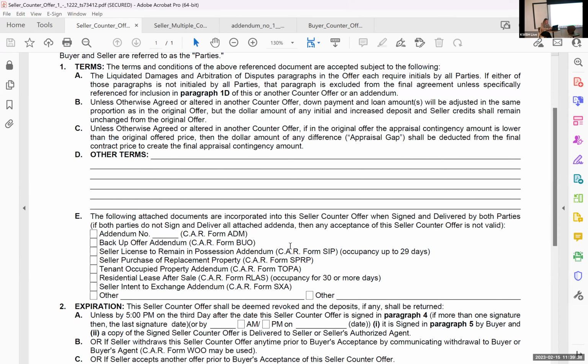If it is over 29 days, it's going to be an RLAS form, which is residential lease after sale, and under 30 days, up to 29, it's the SIP form, right? So there can be documents that we need in association with terms that we are countering, and they would be attached to your counter offer.